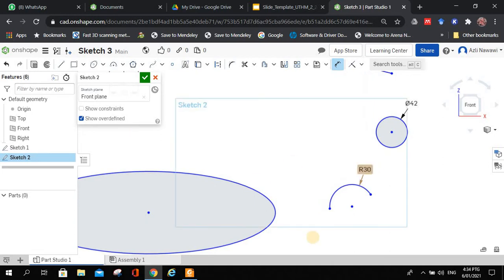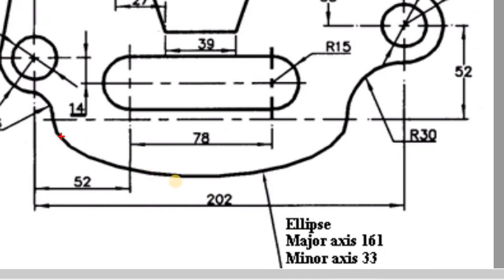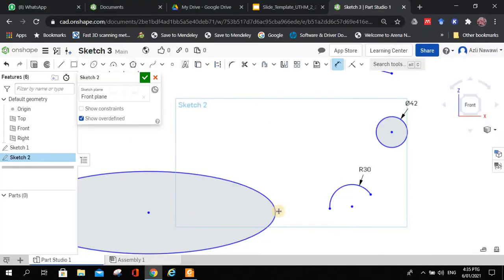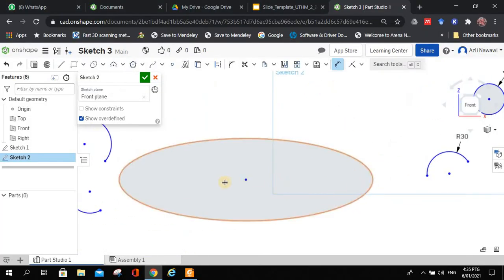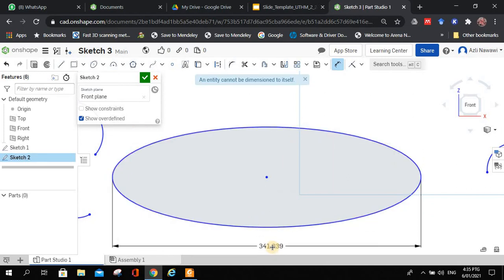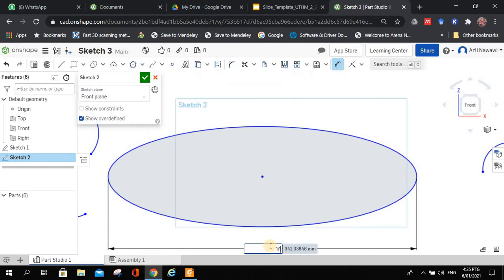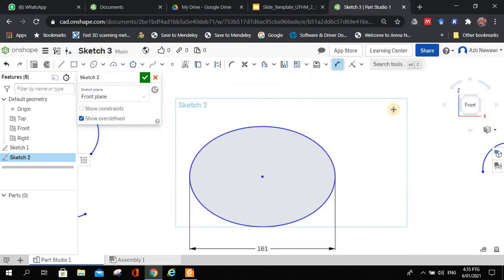R30. Nice. Okay, and then the ellipse down here, the dimension is the major axis. Major axis meaning this side to this side, it is 161, and the minor axis is 33. So let's do it, 161 and 33. First we're going to do the major axis. To do that, you go to this side, and then this side, and then bring it out there and put the number over there. So it is 161, enter. Okay, voila. Looks weird, but no worries.